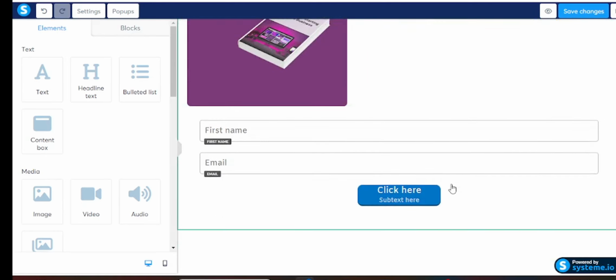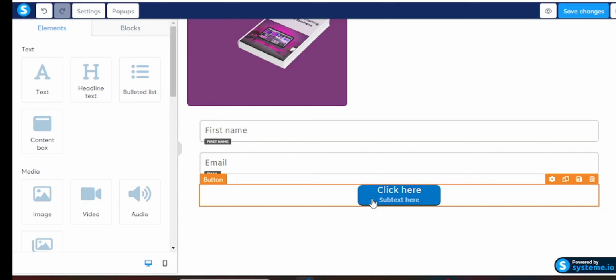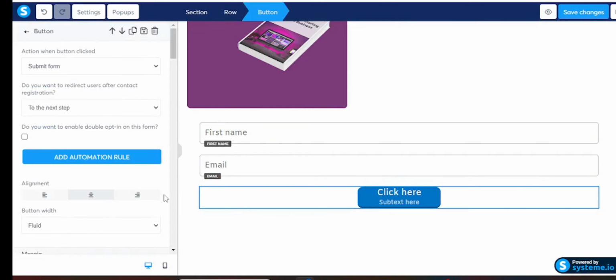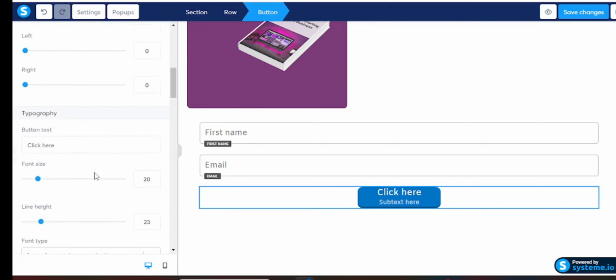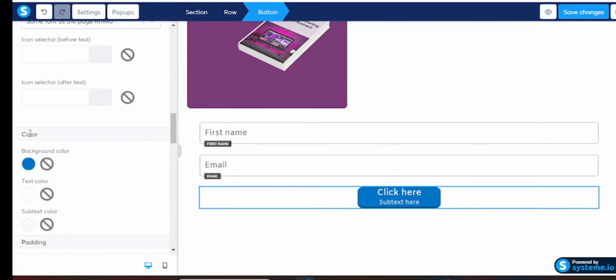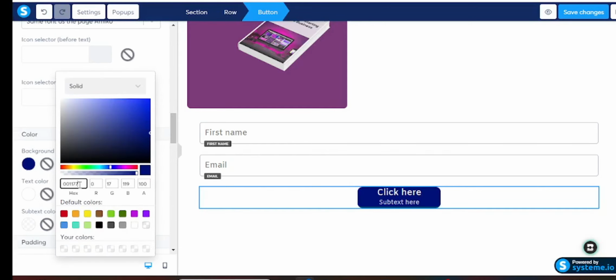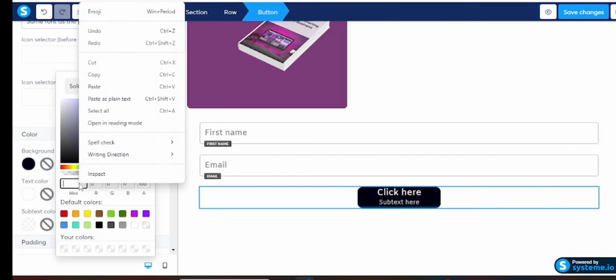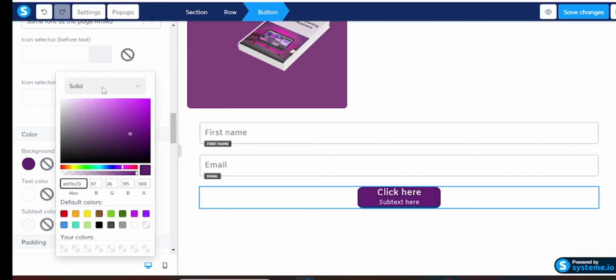Now we're going to scroll down to our button. We're going to click on the button, and I'm going to change the color to purple as well. So I want to scroll down, and we're going to look for the color palette right here. So background color, you're going to click on it. Again, I'm going to paste my color code right there. So it's the same. There you go.